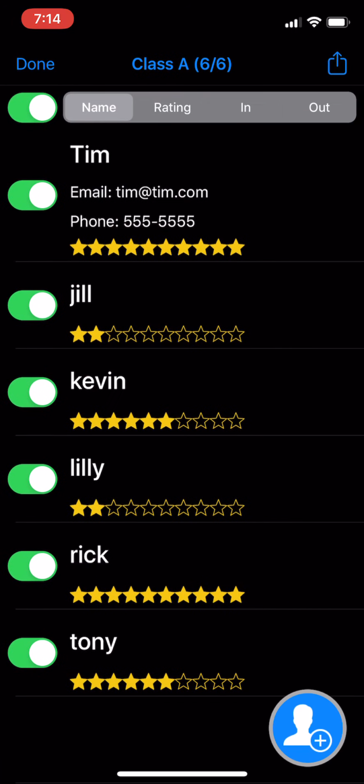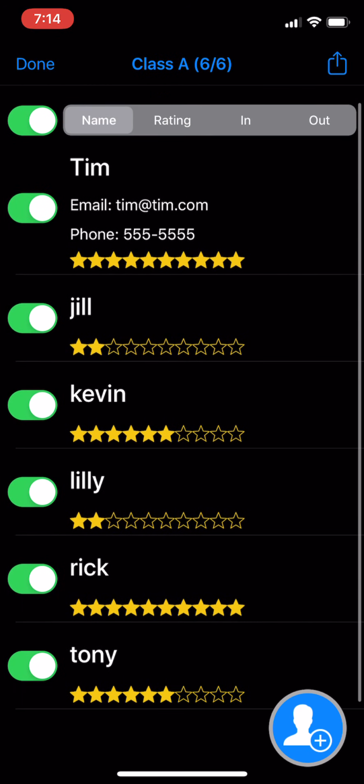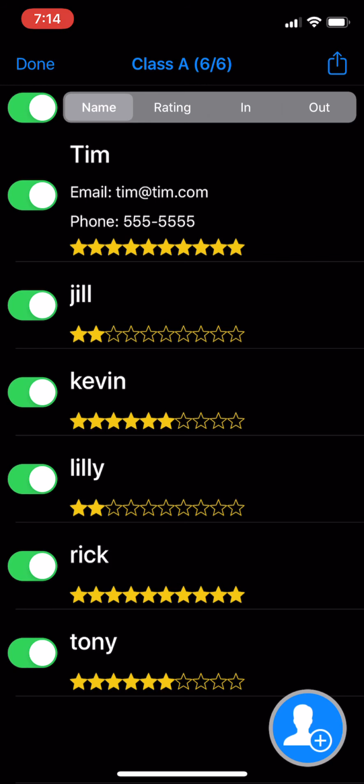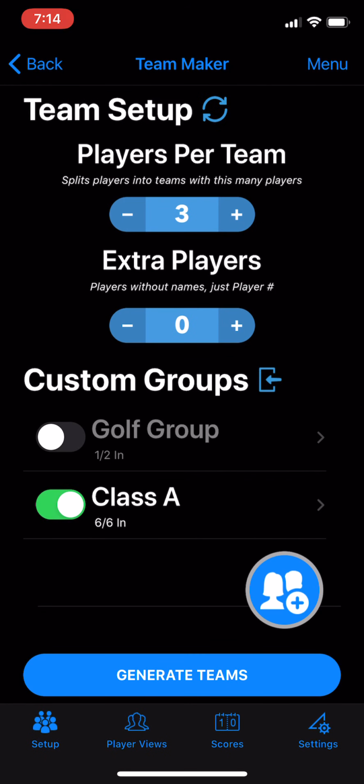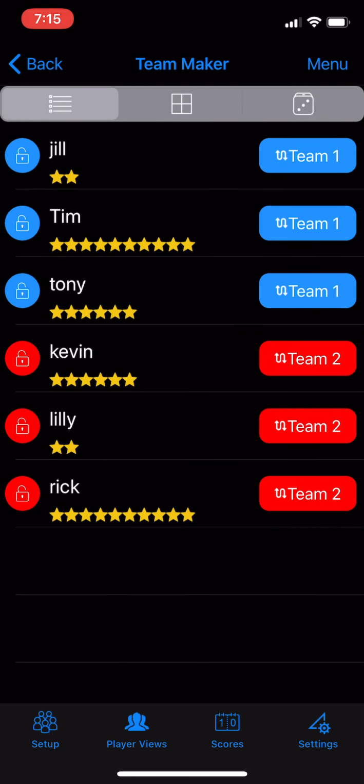Let's take a look at Classroom A. So Classroom A, I've got Tim, Jill, Kevin, Tony, Rick, and all those folks. So we've got some people. We've got now to figure out what kind of team setup we're going to do. So I'm going to say that I want two teams. So 2 teams of 6 will generate, and now I've got two groups.